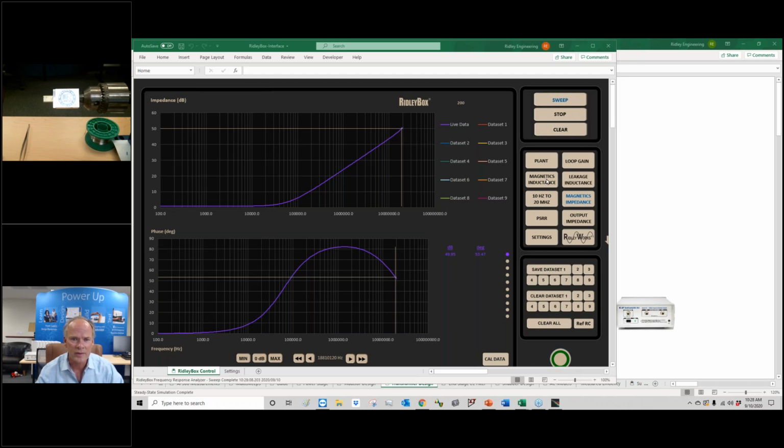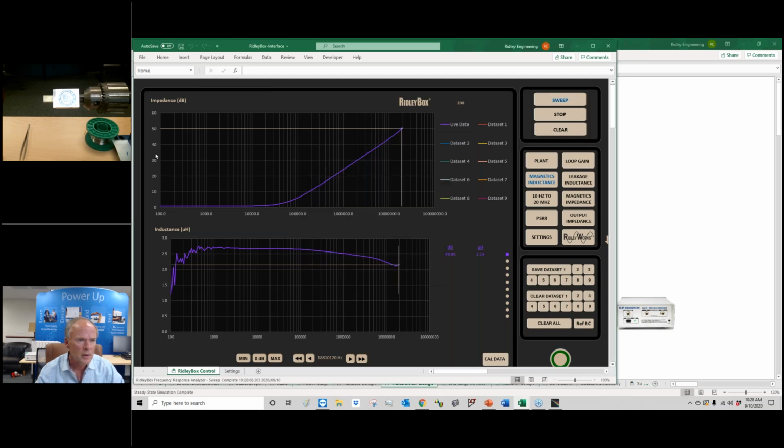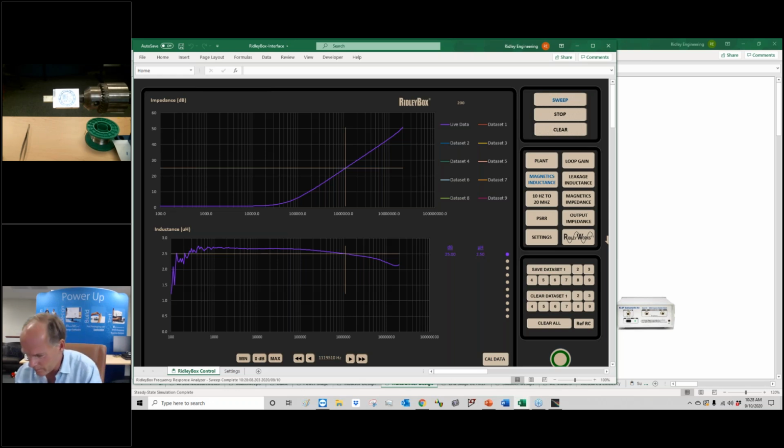If we look at the inductance, we can change the scale. We see right now it's measuring 2.5 microhenries or so. So let's move the cursor along to here. 2.5 microhenries. Why is that so low? Well, we don't have a core. Let's put the core in.